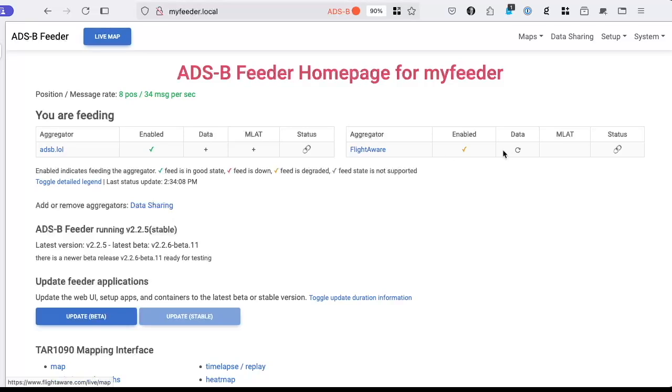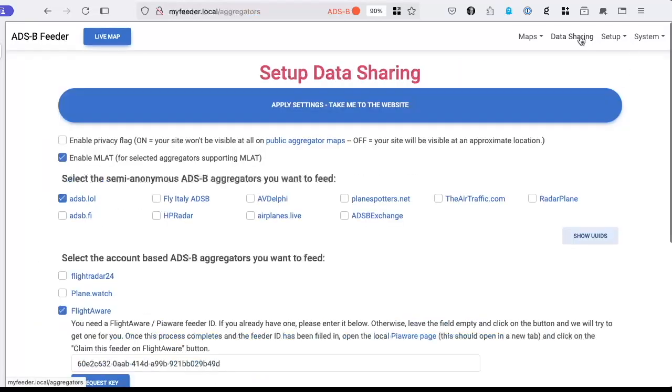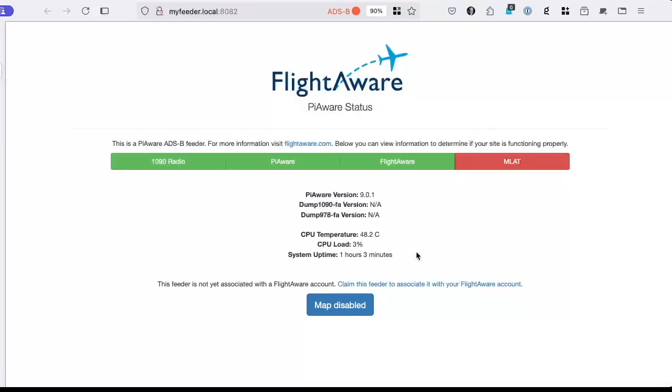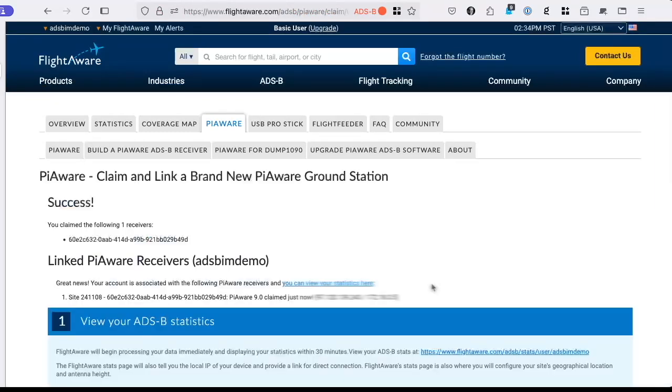Now we can go back to data sharing, and from the data sharing website, we can look for the PyAware page link under that section here, and go to the local FlightAware status page on your feeder, which includes that link to the FlightAware website where you can claim your feeder for your account. So you click on that and you will see it now shows your newly claimed ground station.